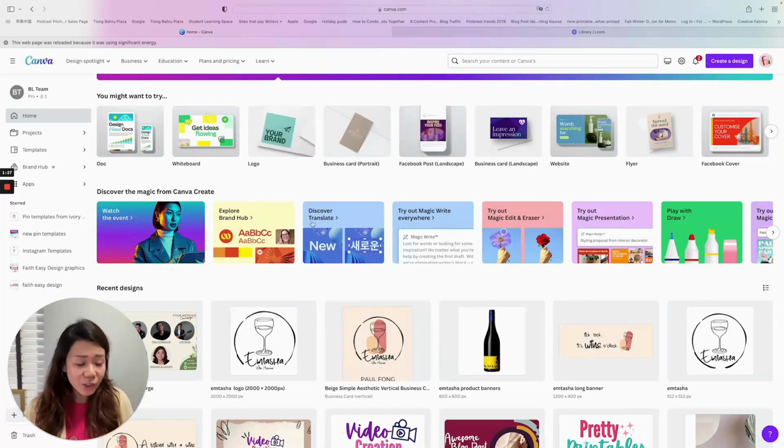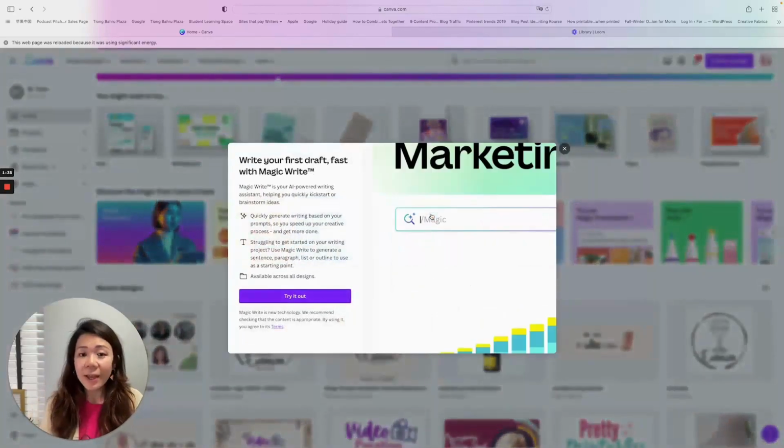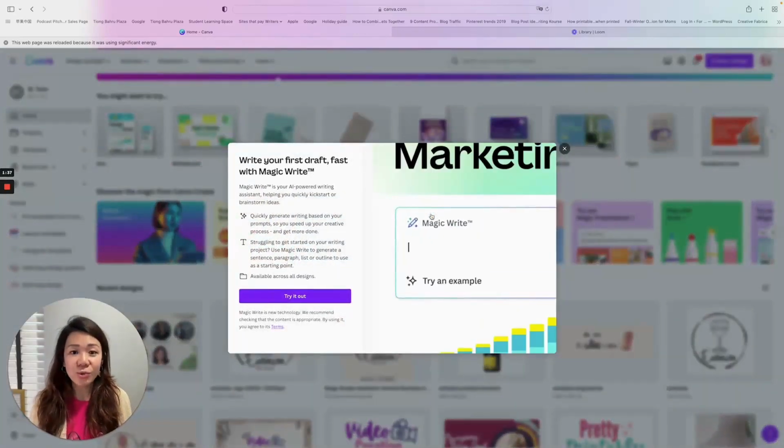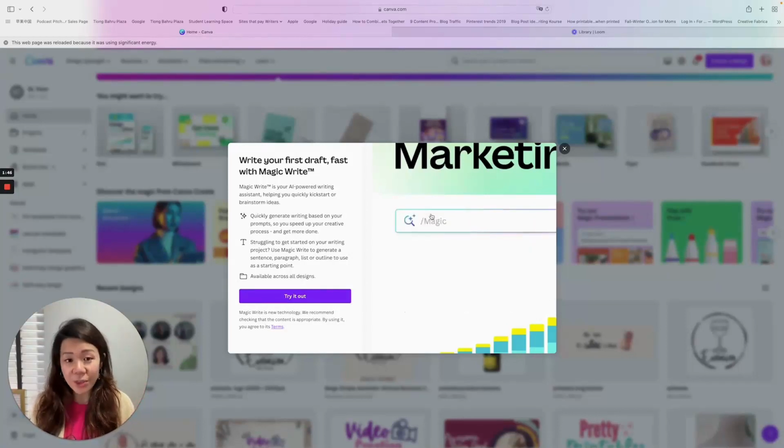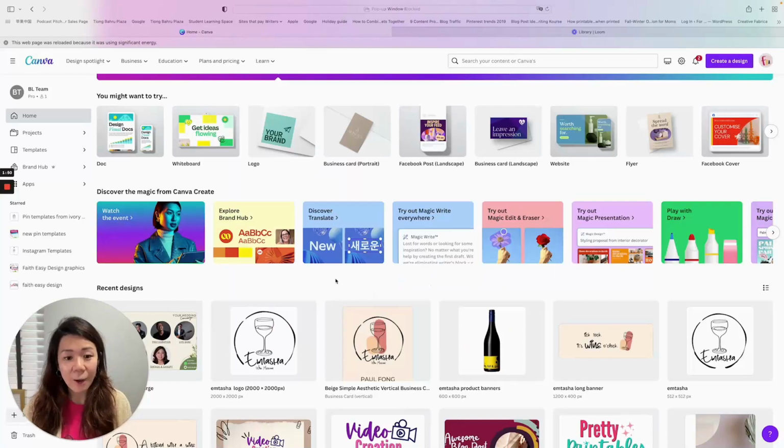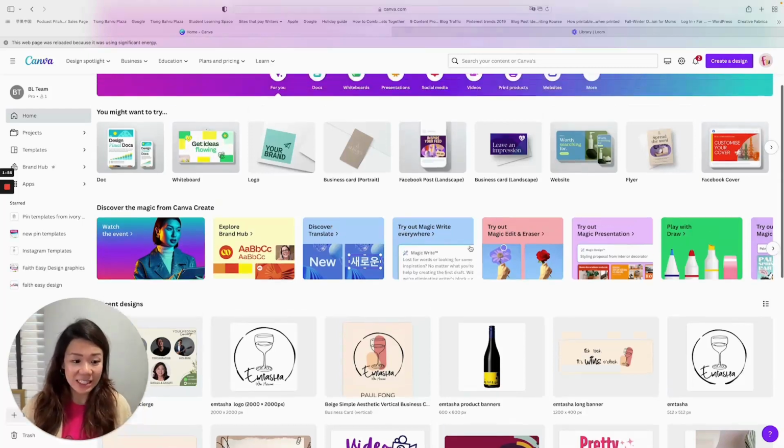All right, so let's first start with Magic Write. It's right here on my dashboard, Try out Magic Write. A lot of people are into using AI like ChatGPT to write their blog posts, newsletters, and sales copy. And now on Canva itself, you can use their Magic Write to help you with writing. All right, so let's test it out. The other very nifty feature is something called Canva Assistant.